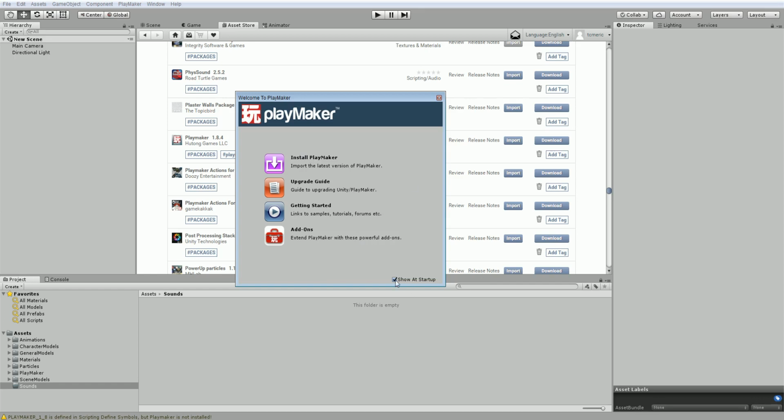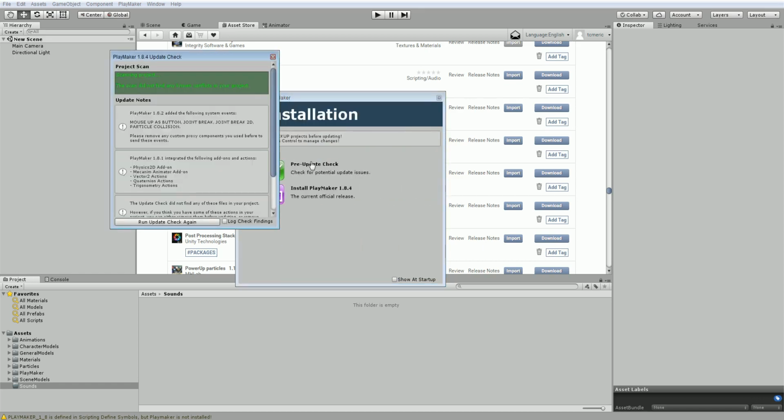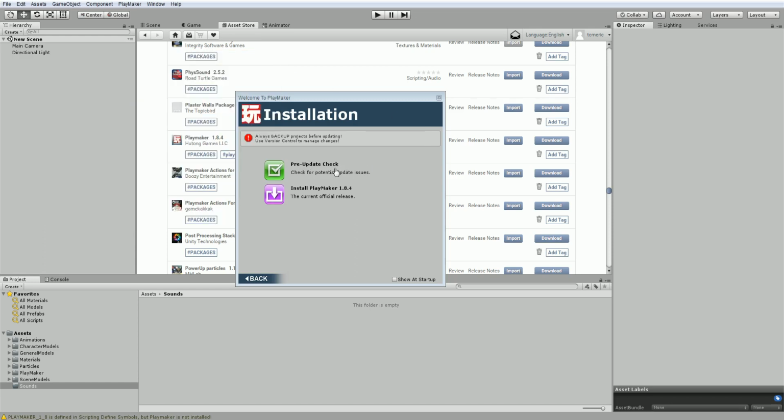The first thing I want to do is just unclick this show at startup because I don't want this to show every time I open Unity. Then I'm going to click Install Playmaker, and it's going to scan my project and let me know if there's any conflicts for the installation. If you have a new project, this shouldn't be a problem. You could run the update again if you want, but I'm just going to ignore this and close it. Now that I've done the pre-update check, I can just go ahead and actually install.